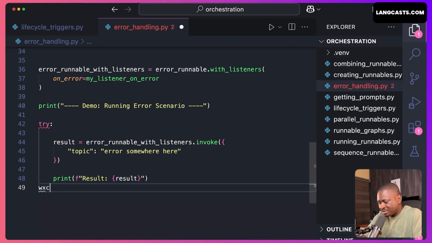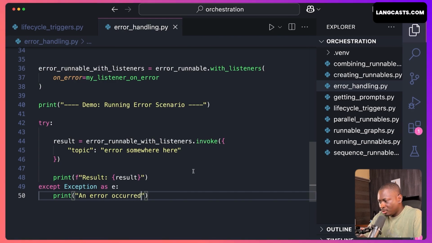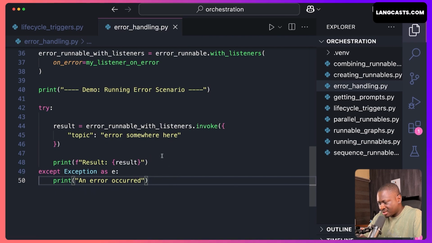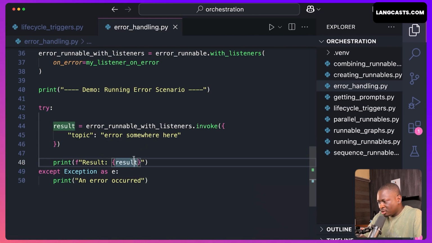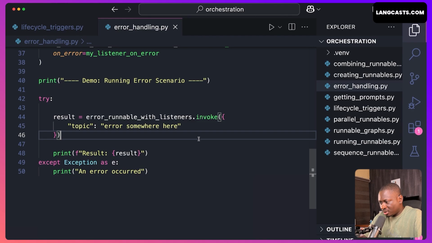Then we're going to add the catch scenario. Say try, except, and I'm going to catch the error, except Exception as e. And here I'm just going to print and say an error occurred. So we want to catch the error here. We don't want to print it out here. We want to have it here. So we have that in place. All good. And now we can run this example.